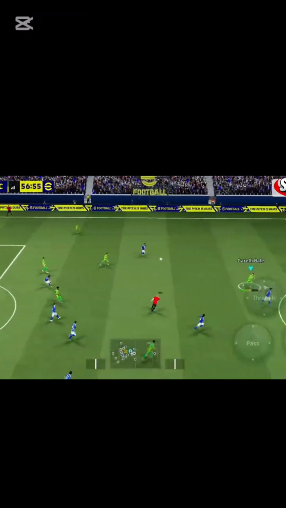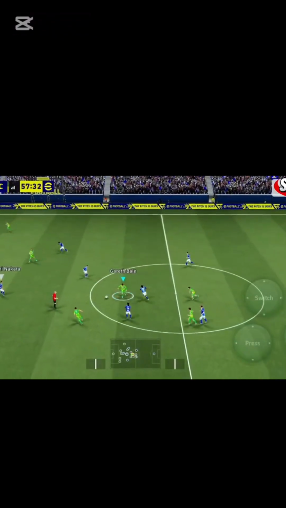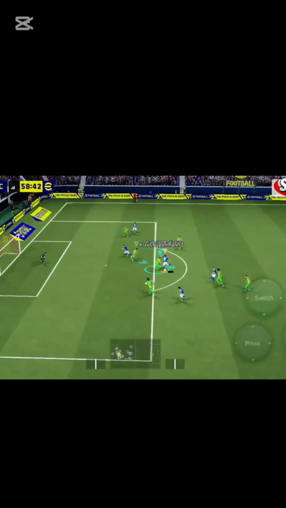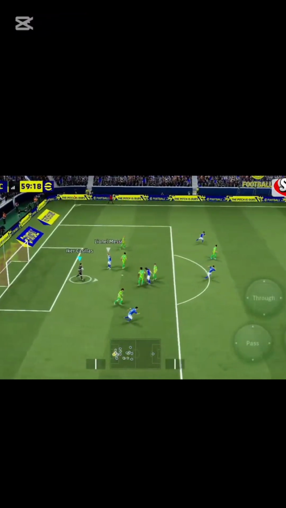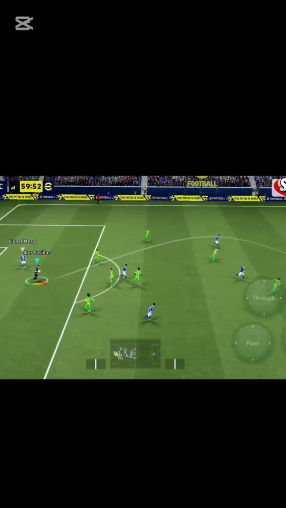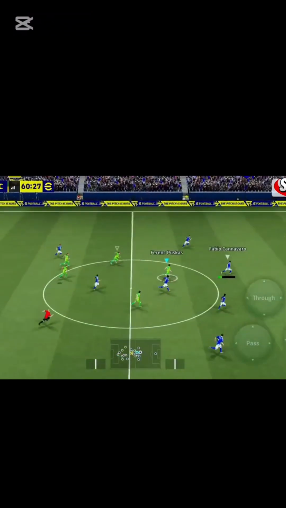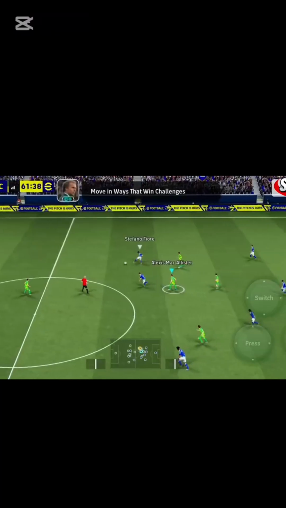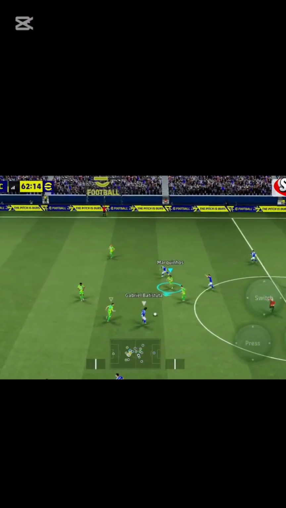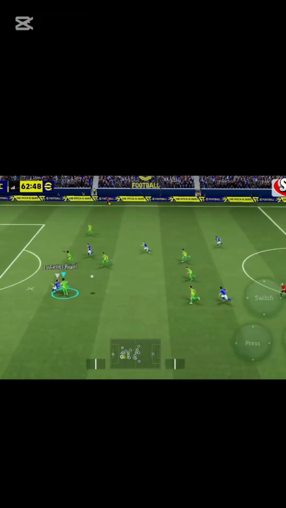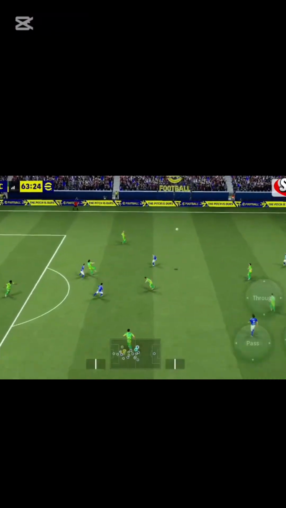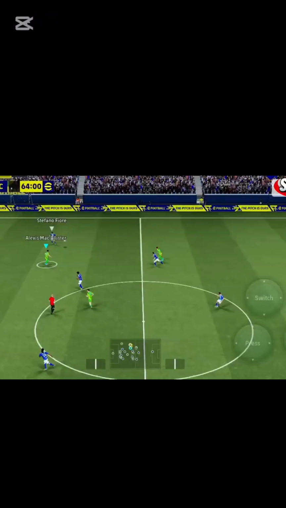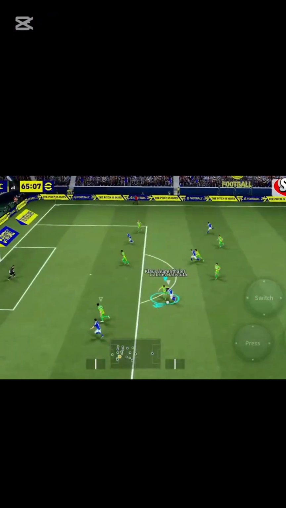Now, another situation where this works very well is against cross spammers. So what you can do is man mark the main crosser. And once you do that, they lose that freedom to just stand there and deliver crosses. But this is important. You cannot rely on just one player, because good players will try to overload that side using quick one-twos or overlapping runs. So you need your midfielders and nearby players to support that fullback. Now, the key idea here is simple. Use man marking to shut down specific threats.